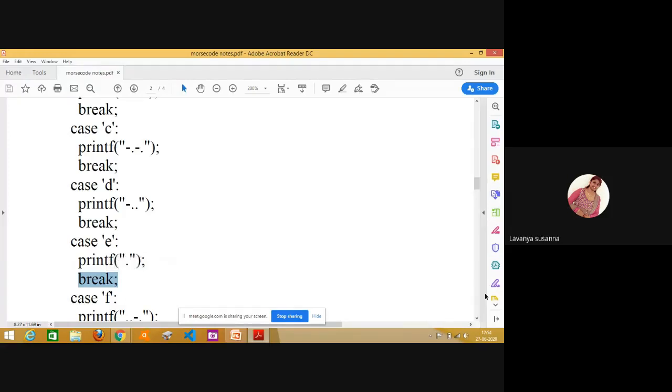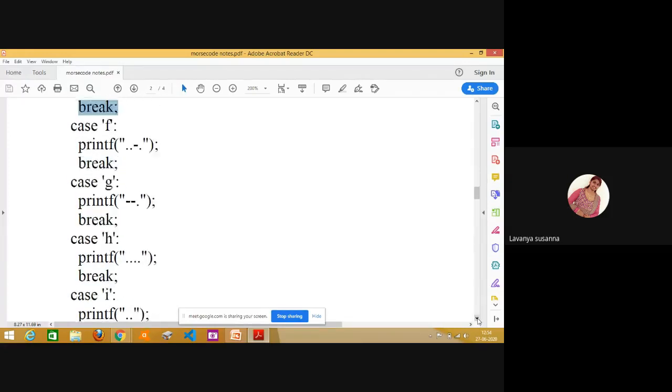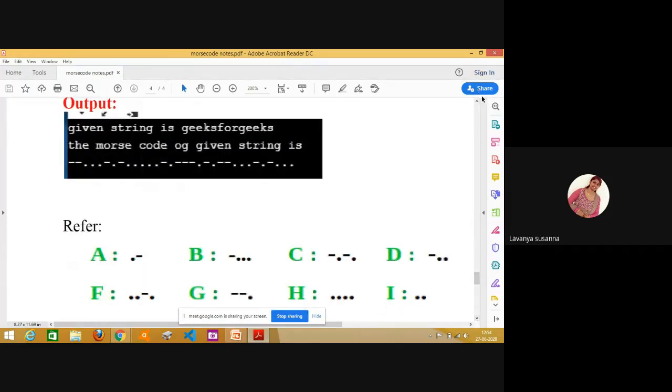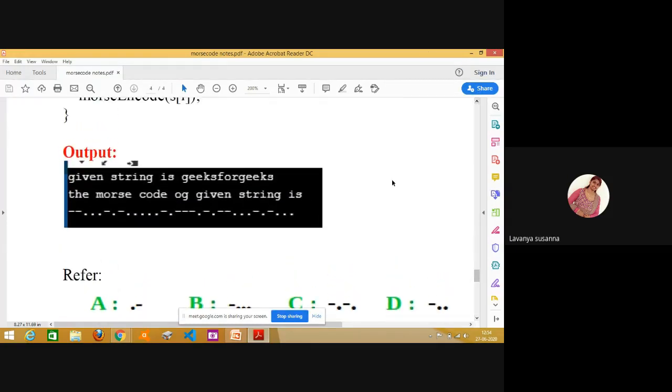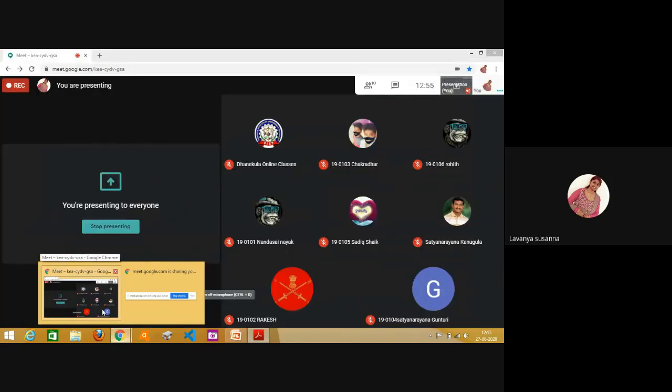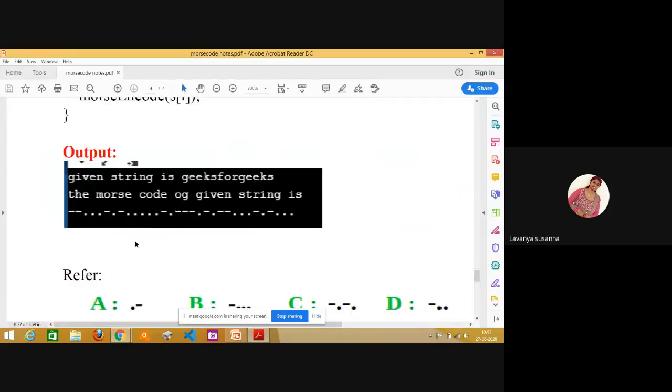In this way it will be executed. See the output here and you will understand. The given string is geeks for geeks. Remember that index starts from 0: at the 0th index G, at the first index E, again at the second index E. Now the Morse code of the given string is shown here.